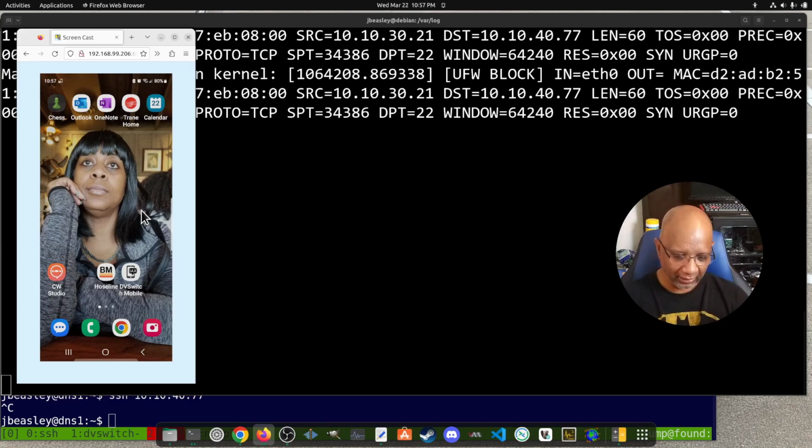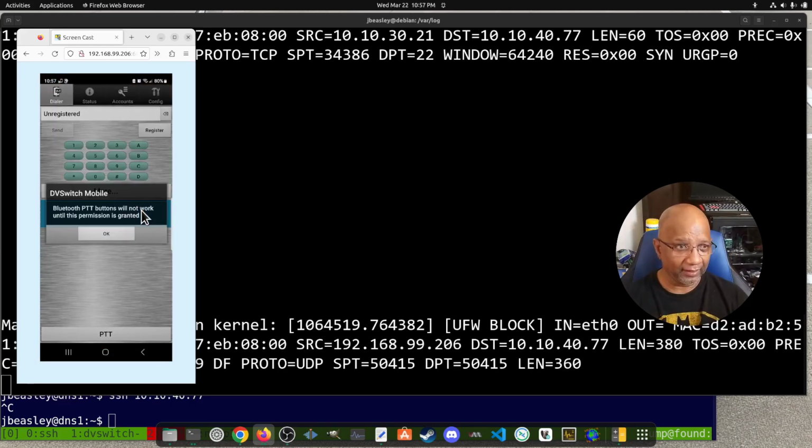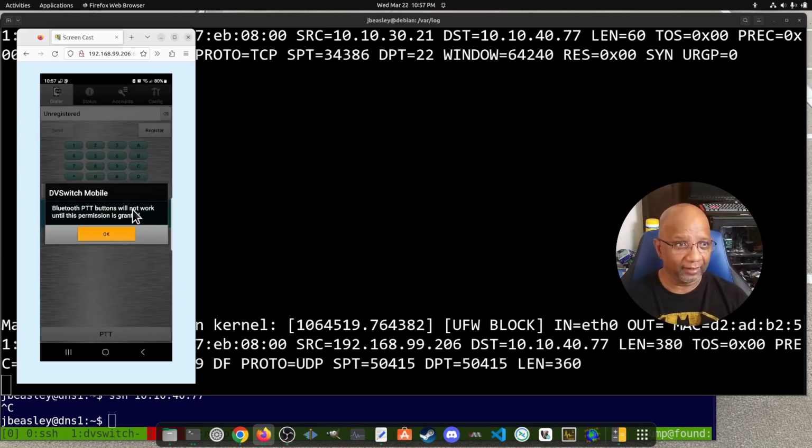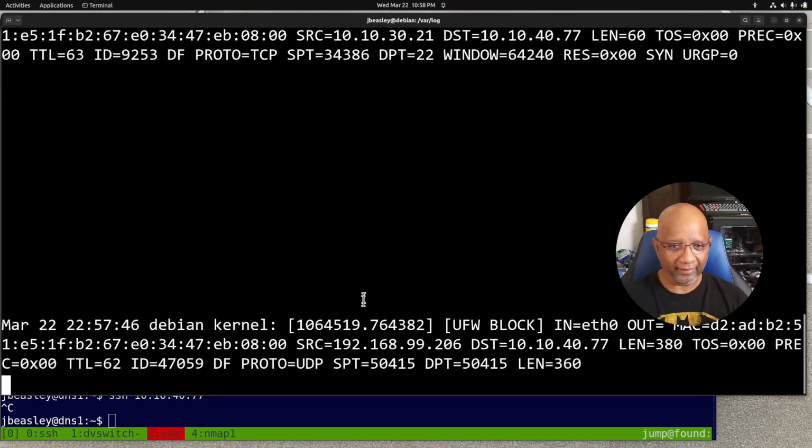Basically, I normally just start the application and it comes up and it makes a connection. But now that I have this firewall turned on, it can't connect. And the reason it can't connect is because it's trying from my phone, and this is my phone's static IP.